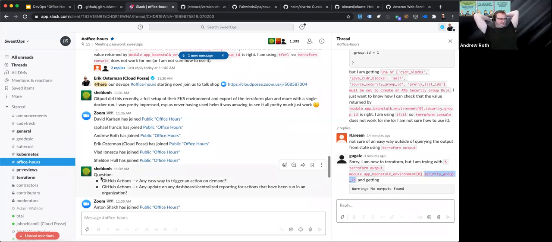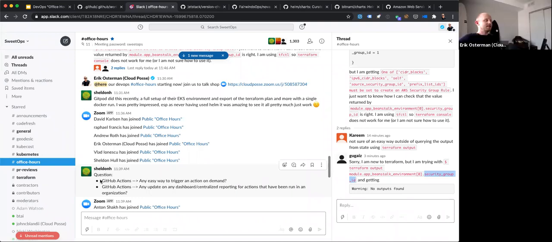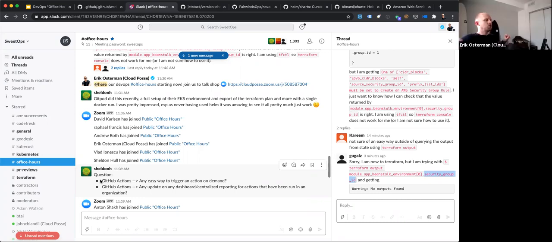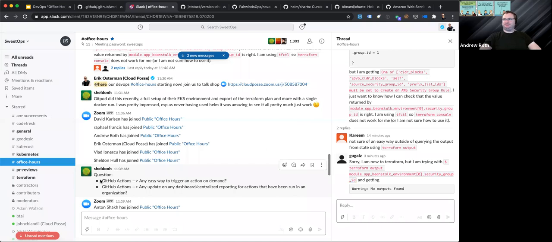Sheldon, you have to... Sorry, go on, Andrew. I do kind of hate that you have to pass through outputs. It is tedious. However, they've made it much easier because now you can return module.star.outputs, right? So you can return a module as an output. So therefore now you can get all the outputs passed along very easily. That's interesting. Yeah.